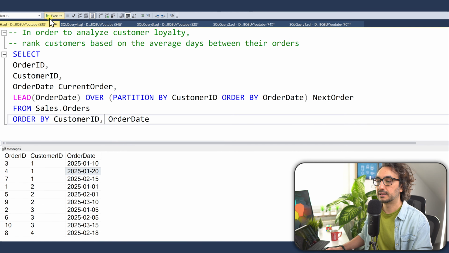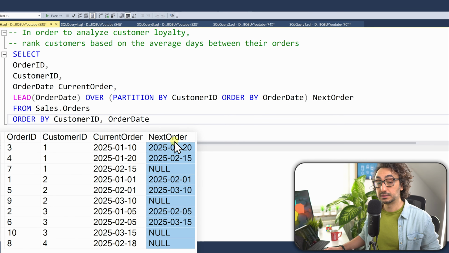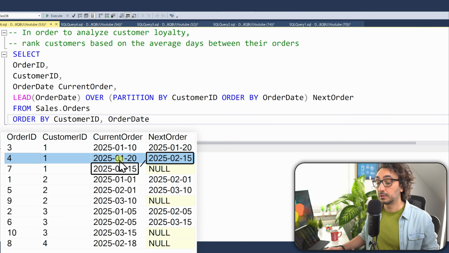So let's execute it. As you can see in the output, we got a new column called next order. With that, we got the current order, the current row, and as well the value from the next row. So what is the next row? It's going to be the 20 January. The same thing, of course, for the next row over here. We have the current order date and the next order date. So this value is exactly the same as the next one over here, 15th of February.